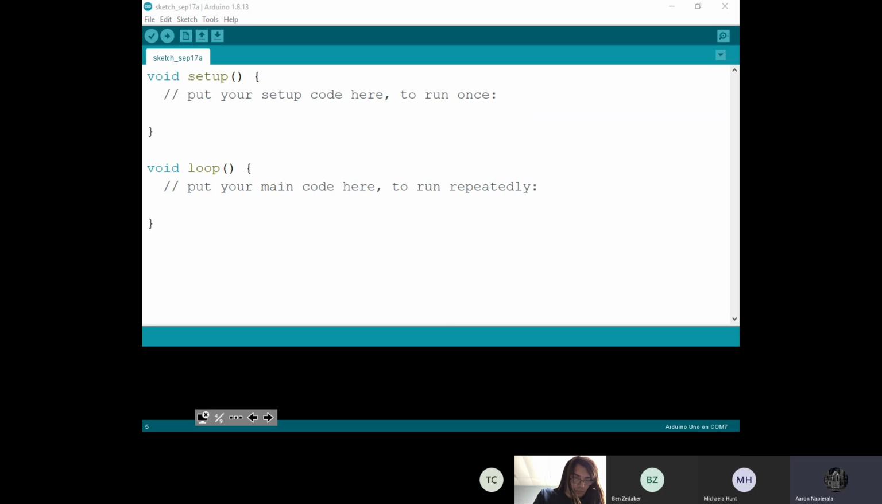The second function is called loop. Nothing in it. Does not require any parameters. Once the code is finished in setup, it'll go to loop. We're used to going like int main, and that's kind of the start of our program, and then it goes through and does a bunch of stuff, right? That's a little different here.